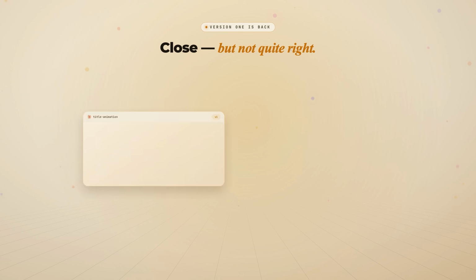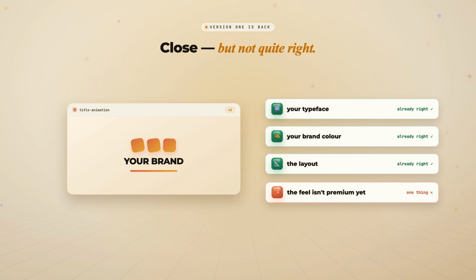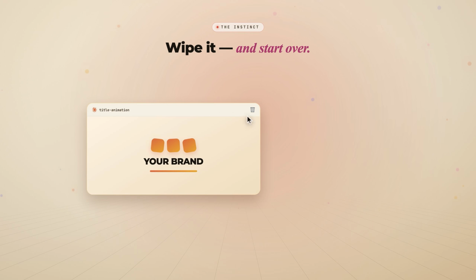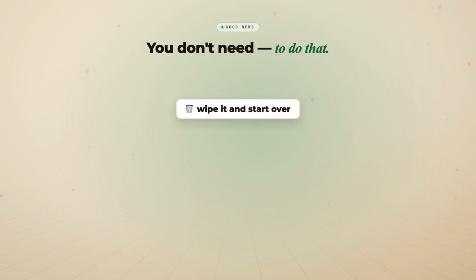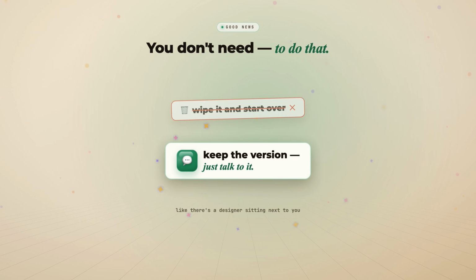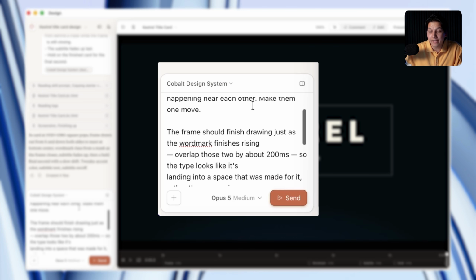Now, this is the moment where most people seem to just go wrong, okay? You see a version that's pretty close, but it's not 100% right. And that's the instinct to basically just wipe it and start over with a brand new prompt and hoping that you're going to get it right. Now, the thing is, you actually don't need to do that. Just watch what I'm going to do instead, okay? So, I'm just going to talk to it like there's a designer that's sitting next to me.